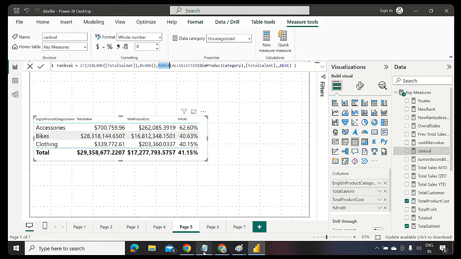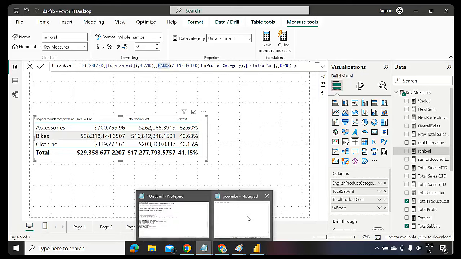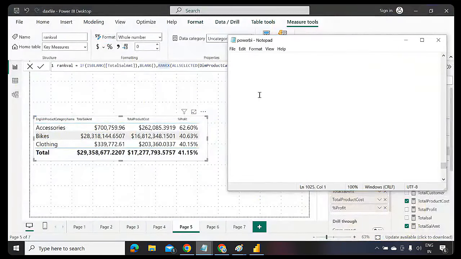So the functions we discussed in today's session are the ALL function, the ALLSELECTED function, the RANKX function, how to declare variables, and the BLANK function.